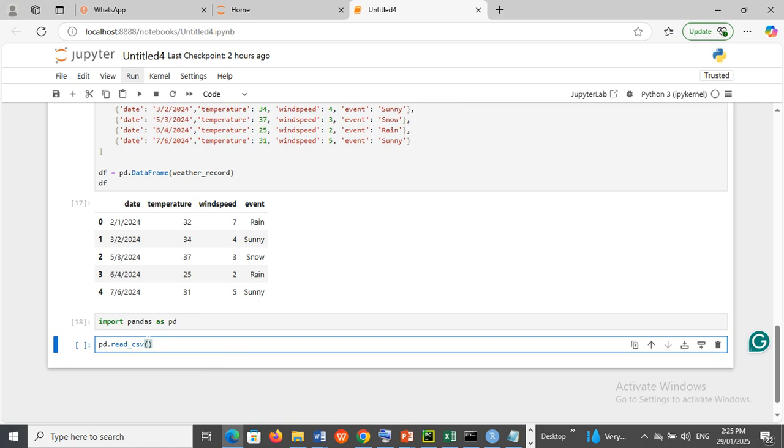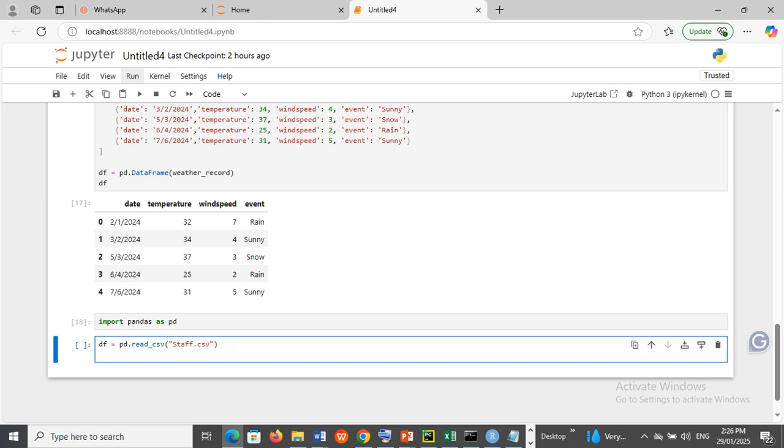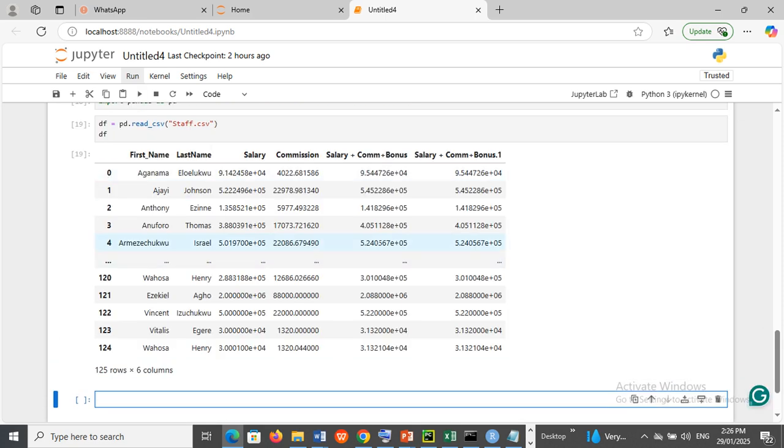I'm going to type the staff dot the extension name CSV. That's the file name. Now I'm going to save it in an object that I'll call data frame. So I'm going to print the data frame. So let's run this. If everything is done properly, you can see the data frame, the number of rows and columns.